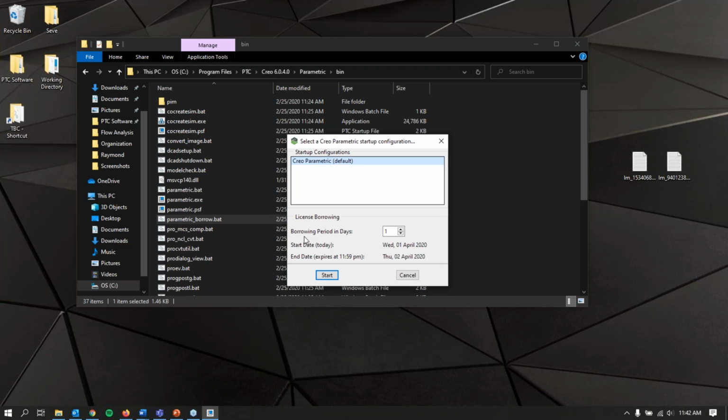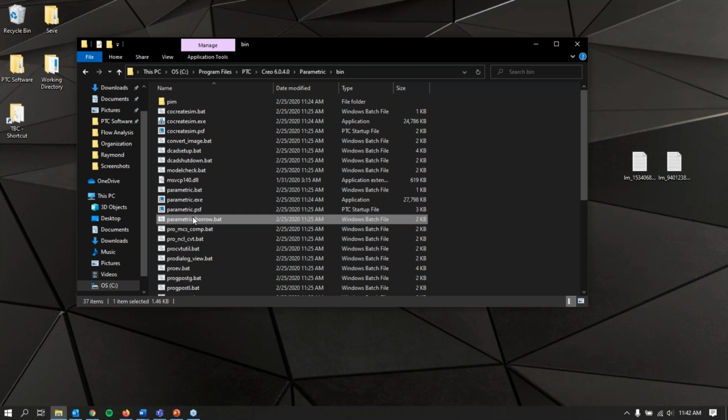Down here, license borrowing, the default is set to 1, but I can actually go down to 0 for only same day. And I can go up to 5 currently because I haven't changed any settings. All right, so I'm going to go ahead and cancel out and go through some of those considerations with you all.